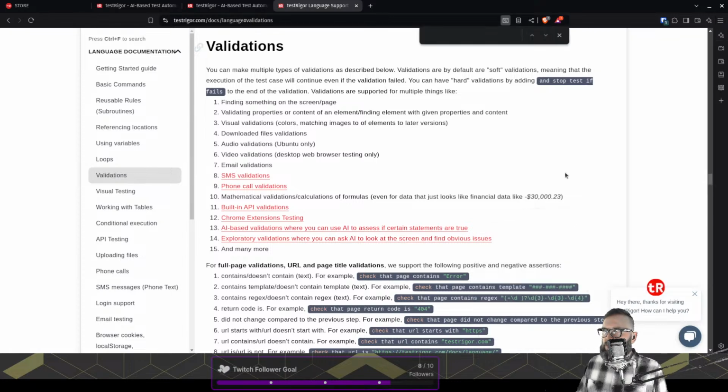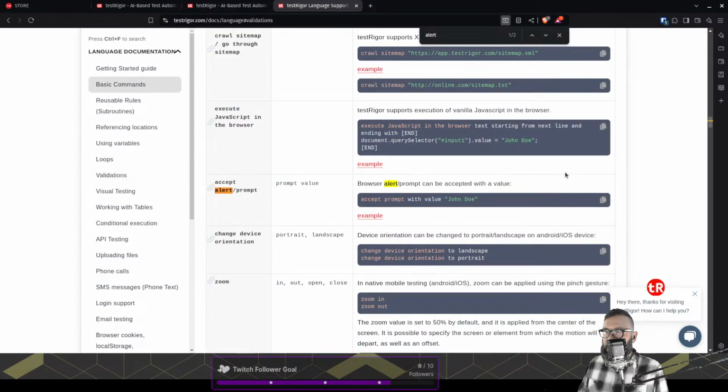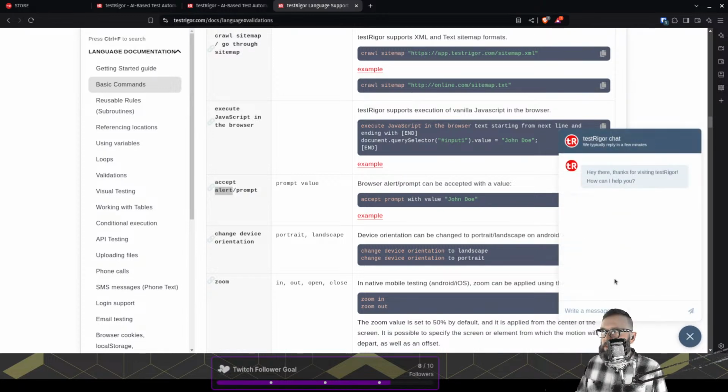Going on the page. I don't want to accept the prompt. I want to make sure an alert pops up. Browser alert prompt can be accepted with a value. I don't want to accept it. I want to validate an alert. Are we not capable of doing that? Is it not capable of validating an alert? Let's try this.